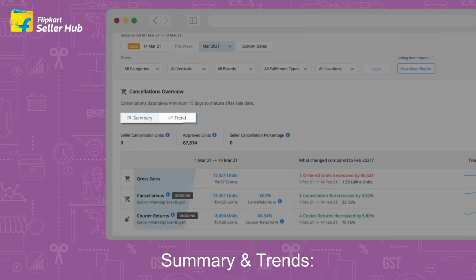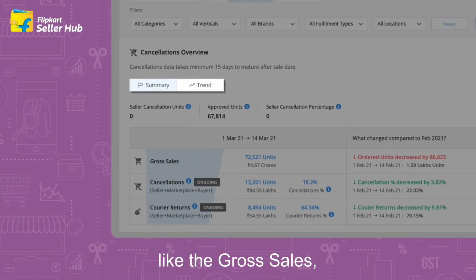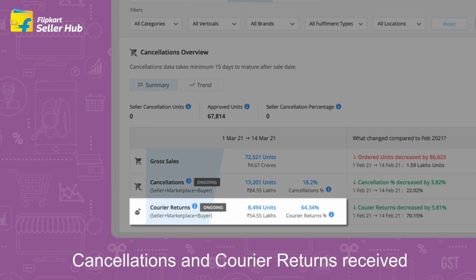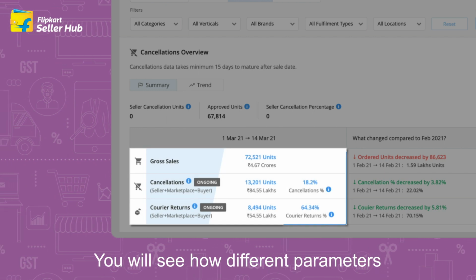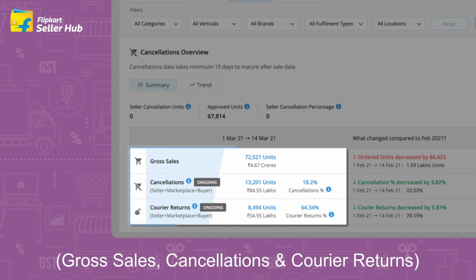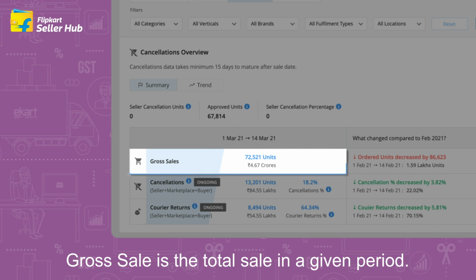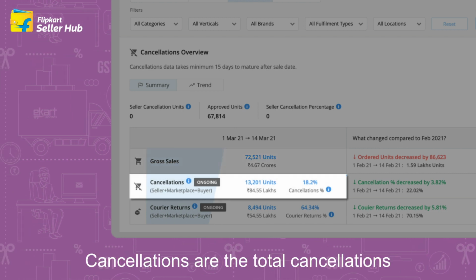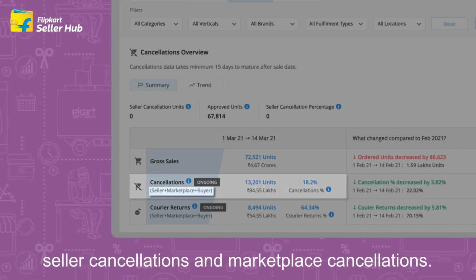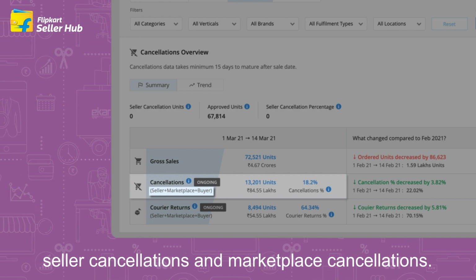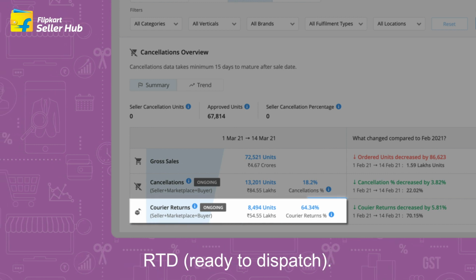Summary and Trends. You can select between Summary and Trends. The Summary option gives you details like the gross sales, cancellations and courier returns received for a particular period. You will see how different parameters, gross sales, cancellations and courier returns changed as compared to the previous month. Gross sale is the total sale in a given period. Cancellations are the total cancellations including buyer cancellations, seller cancellations and marketplace cancellations. Courier returns are units cancelled after marking RTD, ready to dispatch.